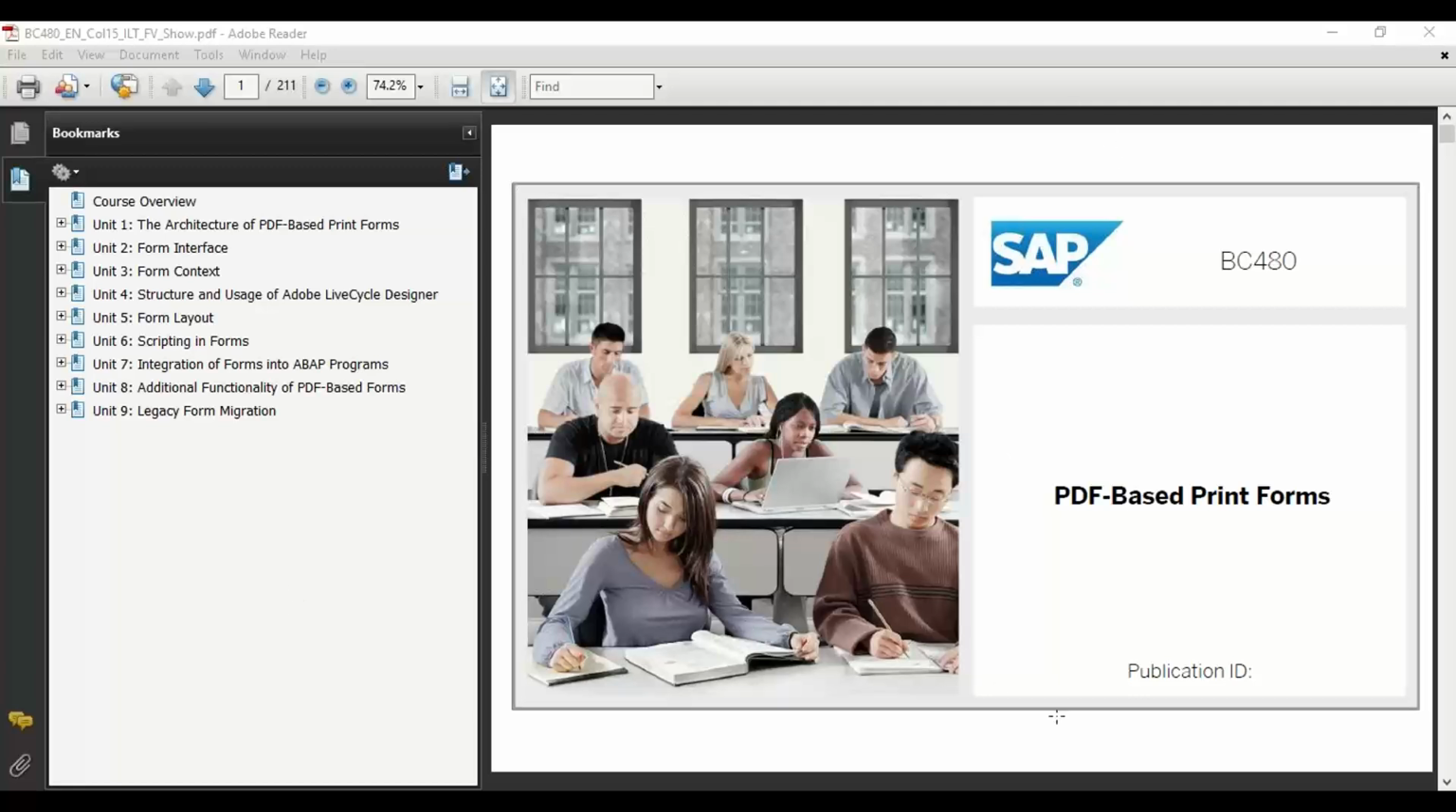So basically, right now we are discussing the PDF-based print forms. Just like we have scripts and smart forms, we also have something called PDF-based print forms. These PDF-based print forms need a combination of SAP software with Adobe-provided software. Adobe is another company, and they are very famous for giving us the free version of PDF Reader.